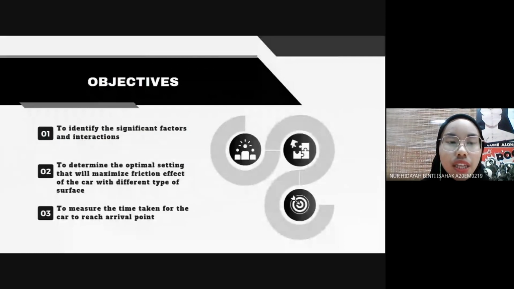The objective for this project is, first, to identify the significant factors and interactions. The second one is to determine the optimal setting that will maximize the friction effect of the car with different types of surface. And the third one is to measure the time taken for the car to reach the arrival point.